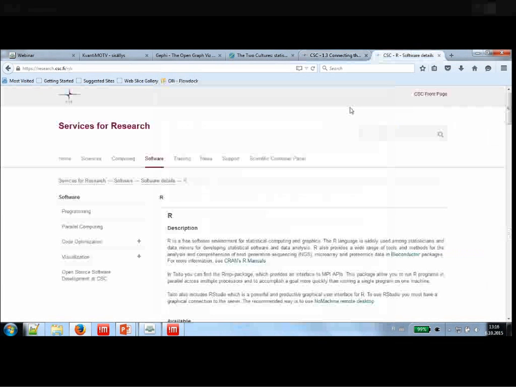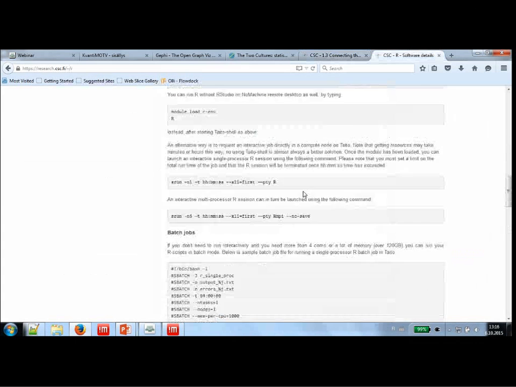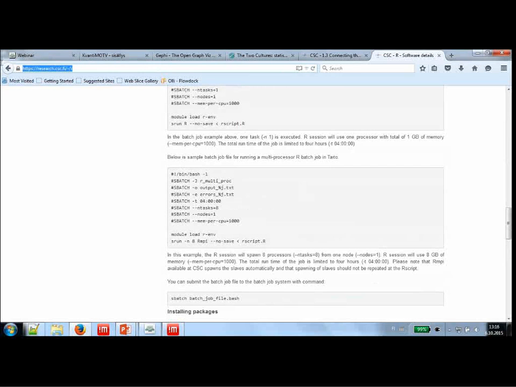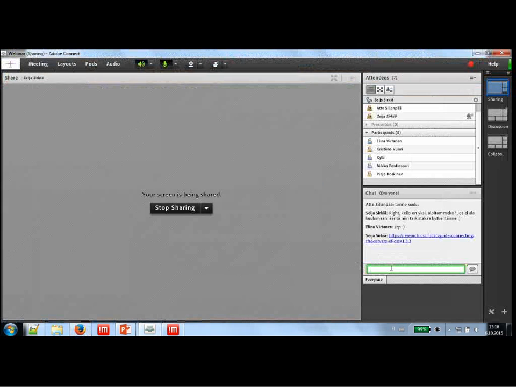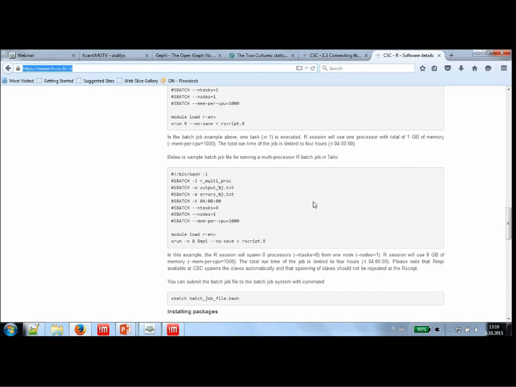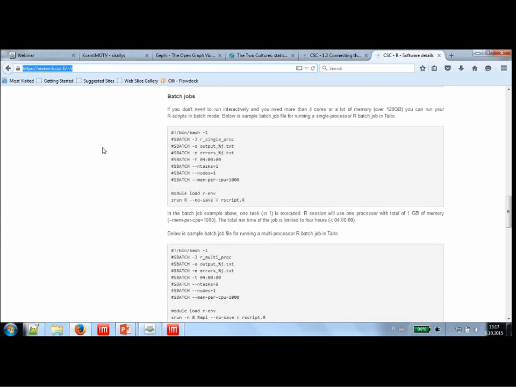There are examples of R-specific code here on the documentation page of R on our website. I'm also going to paste this address there. The ones that I used here are almost exactly the same as these here. Probably because I never write these myself, I always copy them from somewhere.